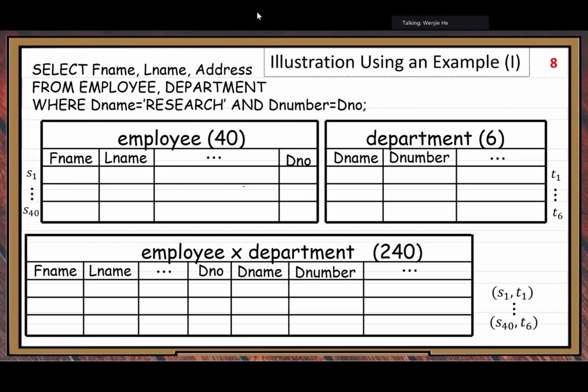Then we're ready. The column number: the S part contributes 10 columns, because there are 10 columns in the employee table. The T part contributes 4 columns, from the second table. Total 14 columns, 10 plus 4. You keep all 14 columns.